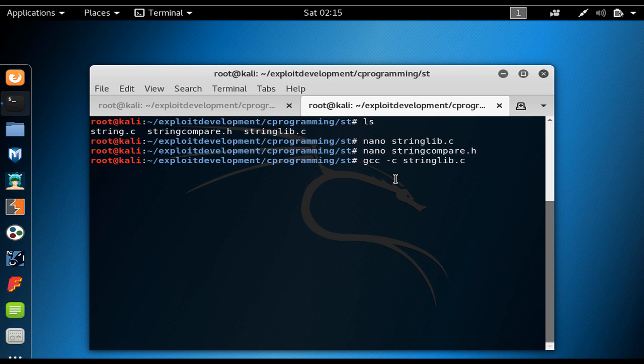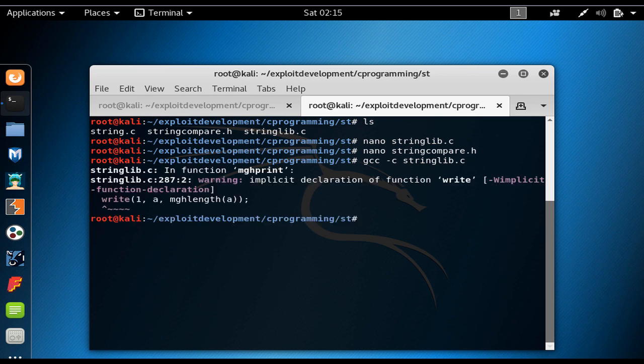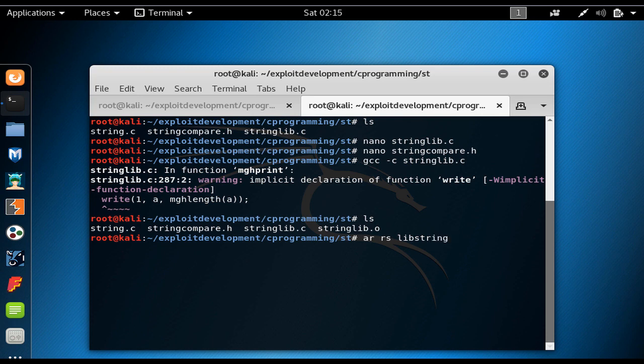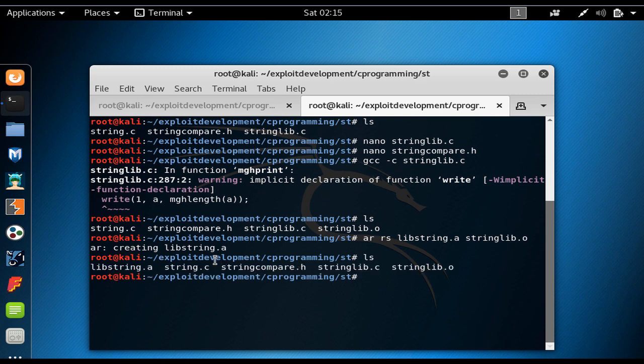So I say gcc -c stringlib.c to create an object file, and then use the ar command. The name of the static library should start with lib, so libstring.a, then string compare.o and stringlib.o, hit enter. We have created another library, a static library called libstring.a.